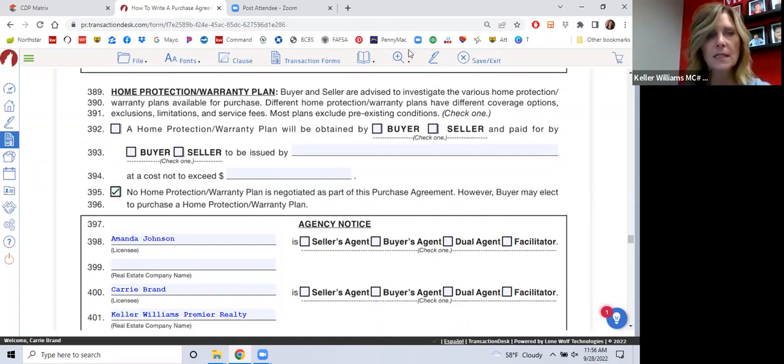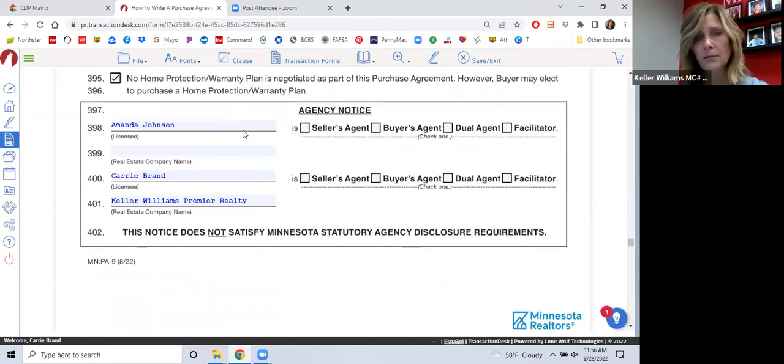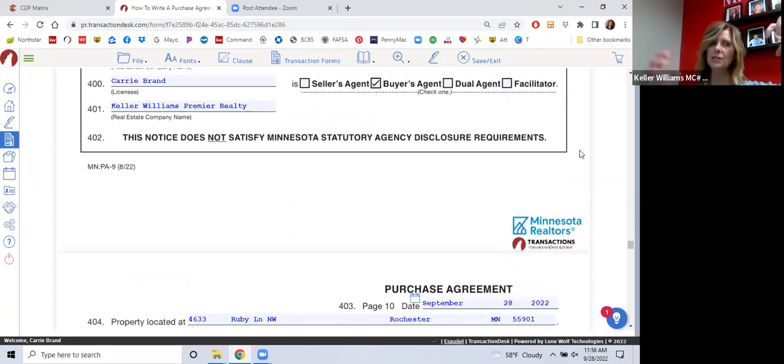We have to say who's representing whom. Amanda is going to represent the selling. She's the seller's agent. I'm the buyer's agent. If it's dual agency, then obviously that would have to be disclosed here as well. Dual agency, meaning the agent on the buy side and the listing side have the same brokerage.